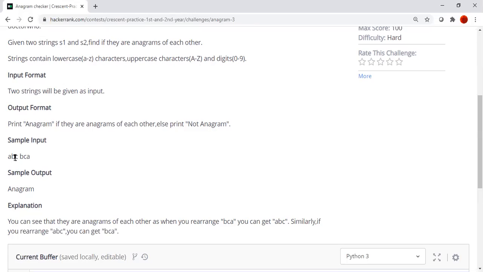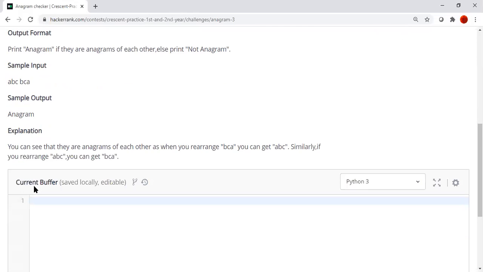We can see here A, B, C. A count is 1, B count is 1, C count is 1. Here also the same is reflected, but it is rearranged. That is the difference. So these both are anagrams of each other. So the output is anagram. The explanation is given here. We have to write the program for that.